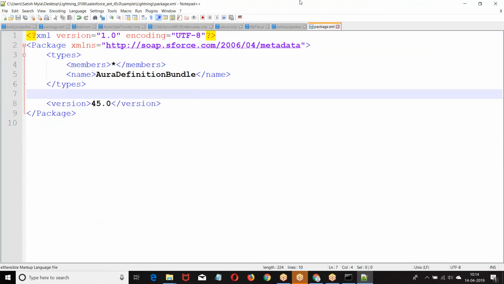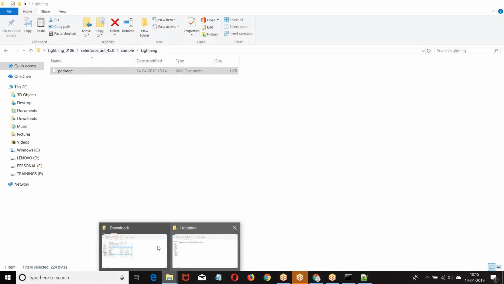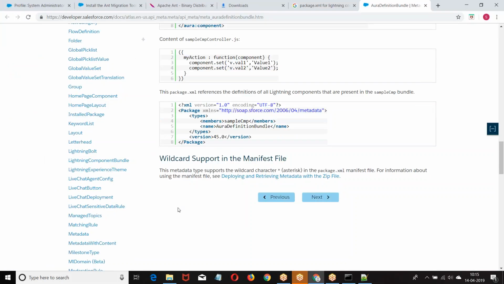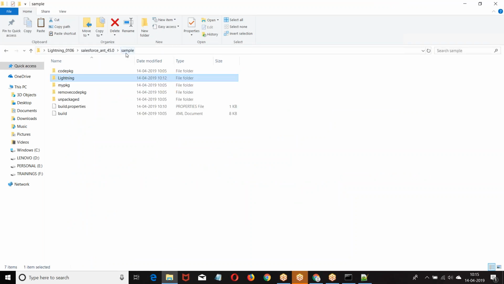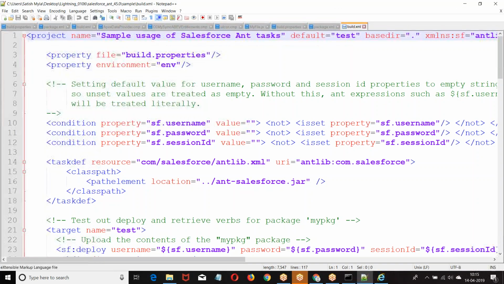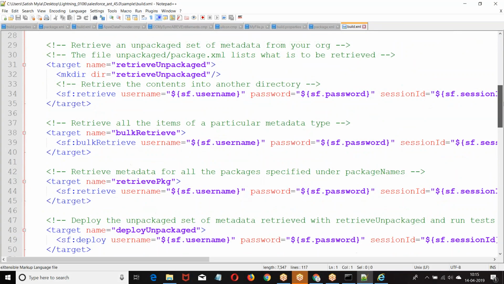This is a package.xml. Then create the build.properties file, where in the build.properties file we define the connection between both the elements. So go to our build.properties file. In the build.properties file, lightning folder we got, right? Okay. Then you specify retrieve the code, create a target. Target is the operation which you want to perform.